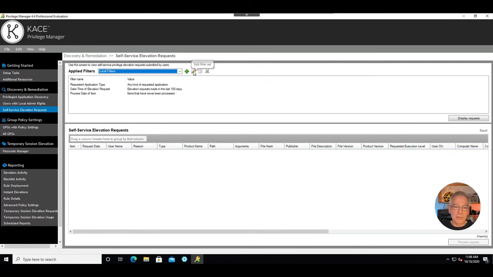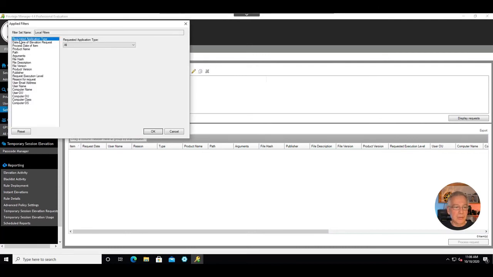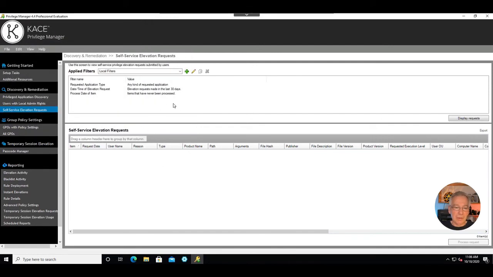And if you want to modify it, you can just, okay, request application type, date time of elevation request. So maybe you just want to see the requests of the last 30 days, something like this. So it says now you have a request made to the reporting system to provide you any kind of elevation requested application to be run in elevation in the last 30 days. So let's click on display requests.